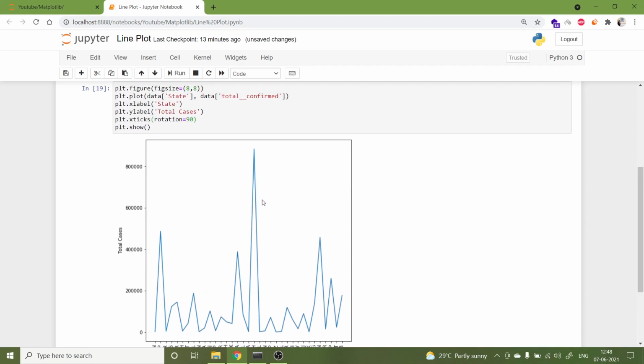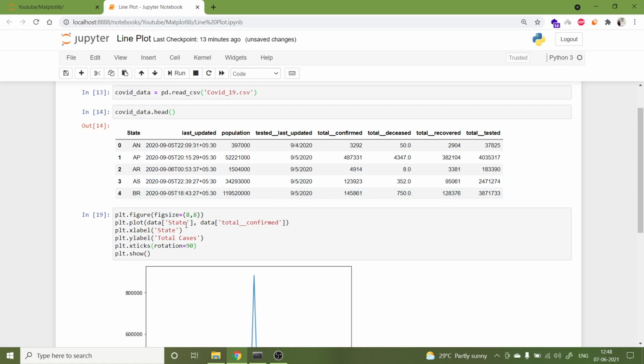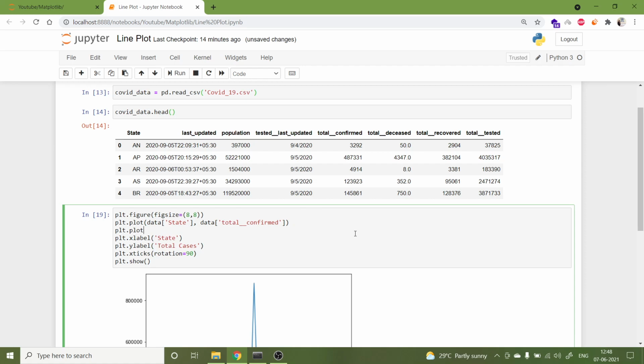So this was the simple line plot. Let us try to plot one more plot in the same figure. Since we have already plotted state and total confirmed, let us plot state versus total recovered also. We can write plt.plot, and on the x-axis again it will be state only, and on the y-axis we will plot recovered.